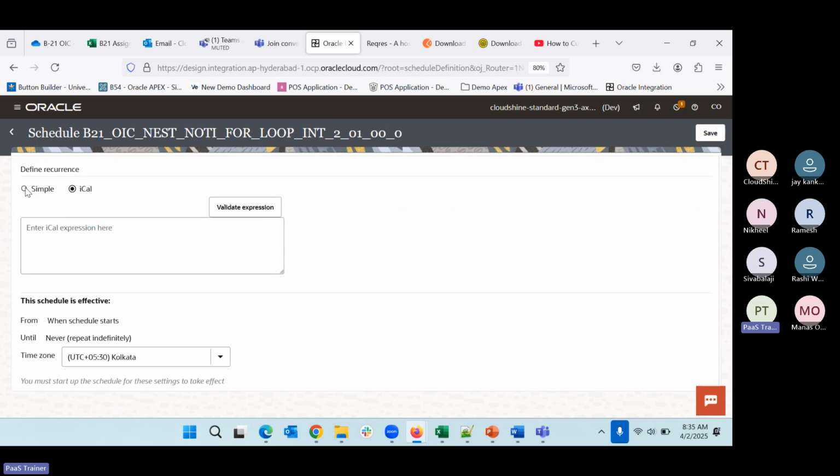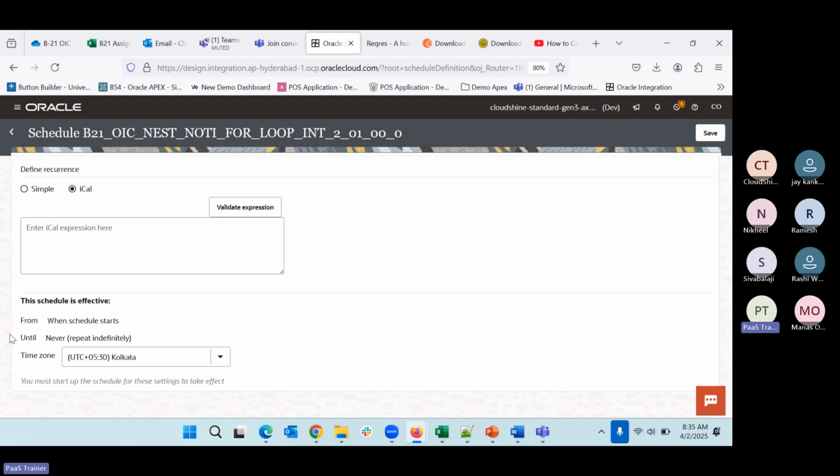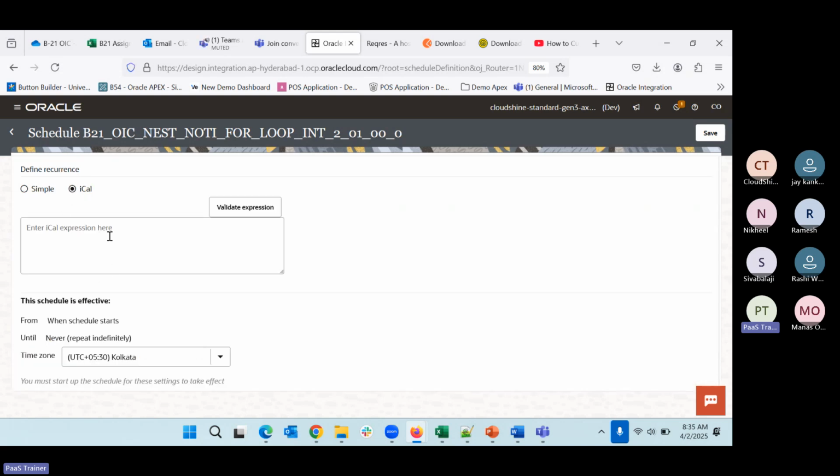If you see, only this part will change and the other part will be the same. In the ICAL option, from when it will start until when, and the time zone, all of this is going to be the same. Only the expression part is going to change. Here we select the frequency and everything from the drop down, but in the ICAL option we can write the ICAL expression, and with the help of that expression it will give the schedule.